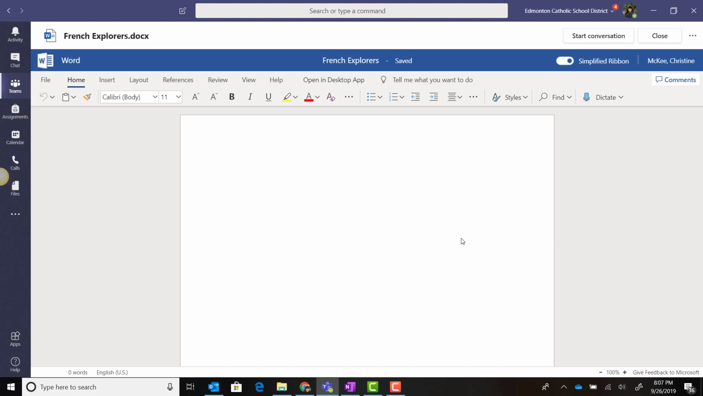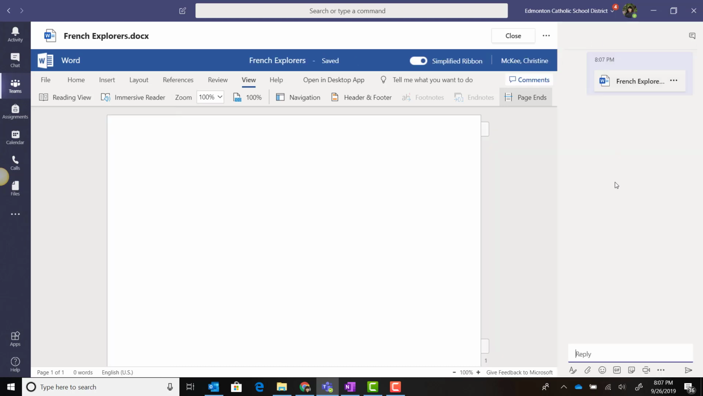Now, even though it's inside Microsoft Teams, you and your students still have all the functionality of the Microsoft Word Online app. For instance, you and your students can click on View and access Immersive Reader for support while co-editing or collaborating on this particular document. Also, if you click on Start Conversation up here in the top right, a side chat opens up in which you can continue on the conversation while you're co-editing or collaborating on the document.